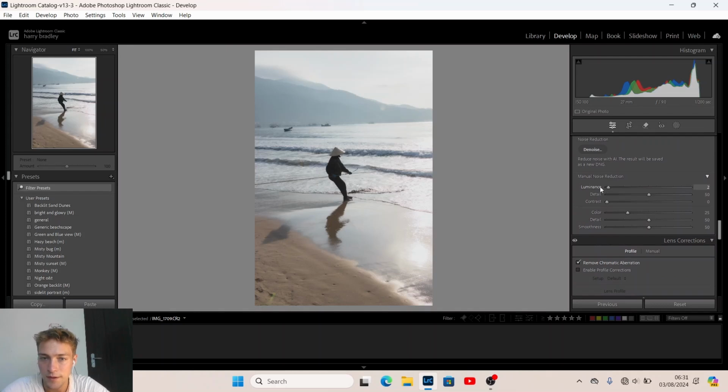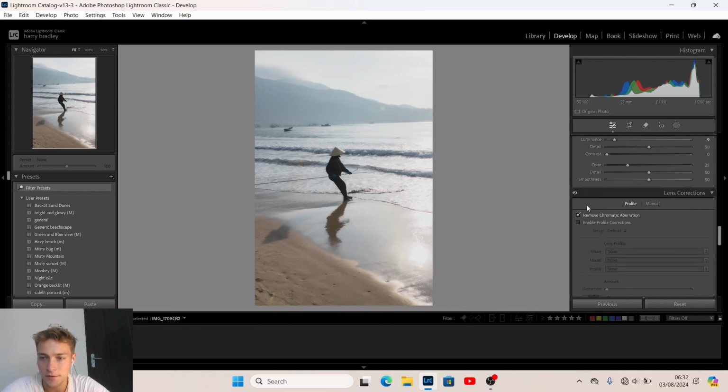Noise reduction, again, it softens the area a bit if I show you, if I bring it across. But there's not much noise in the scene anyway, so I won't worry about it, but just up a touch.